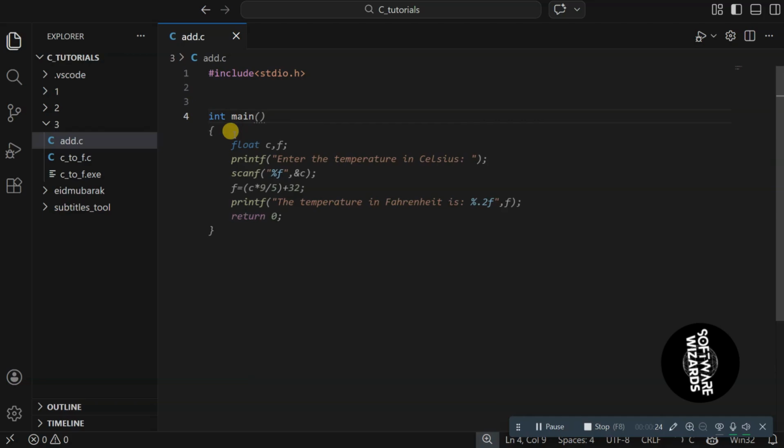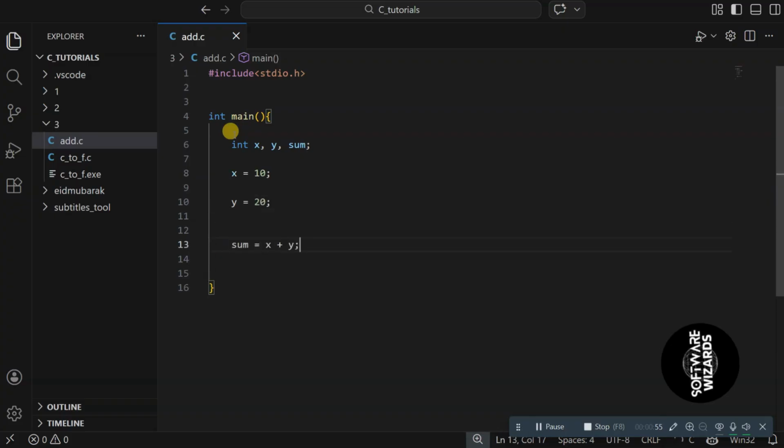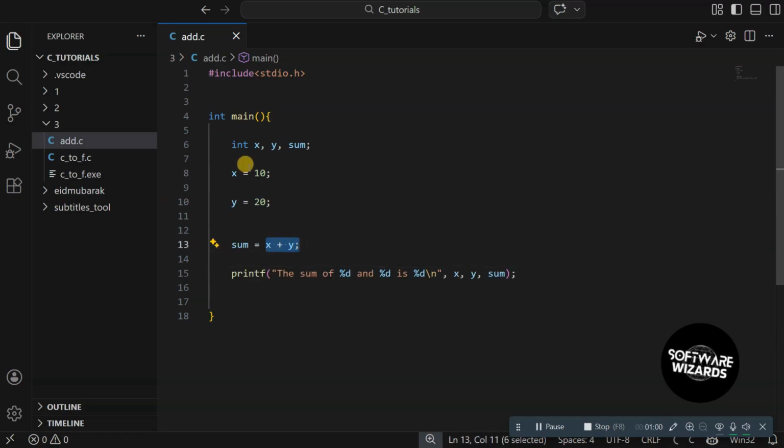Now include your main function and take some variables: x, y and sum. These are the three variables. X will hold some random data, as well as y, and sum will give us the addition of this x and y. So x is equal to 10, y is equal to 20. So these are two variables and sum is equal to x plus y, and then print this. Sum will store the addition of these two values, which will be 30, in this sum variable.